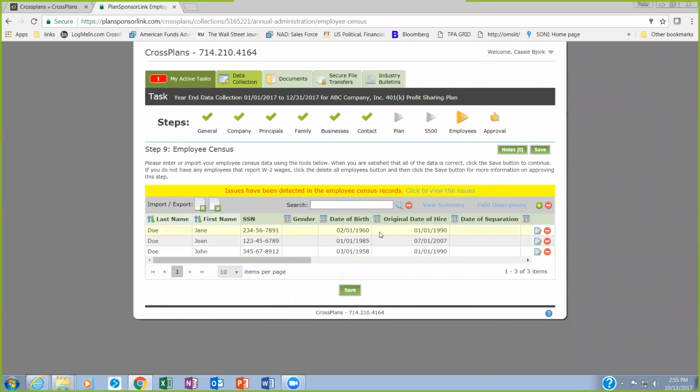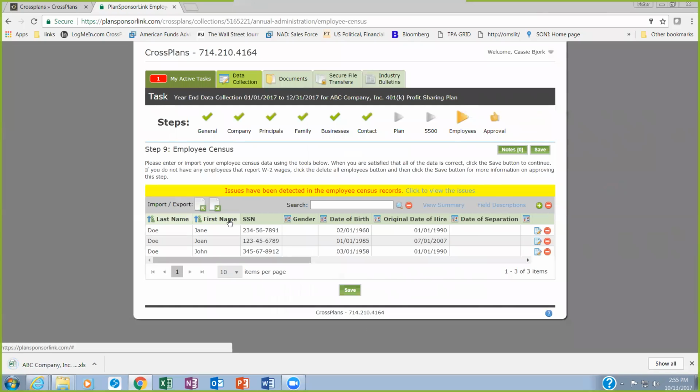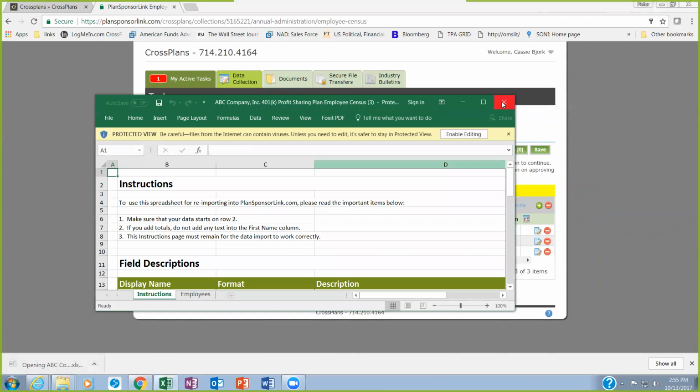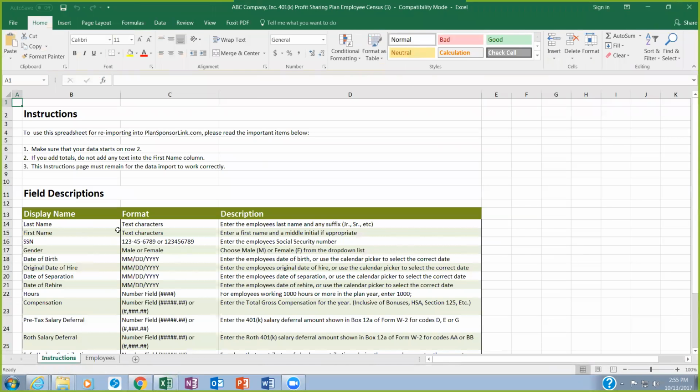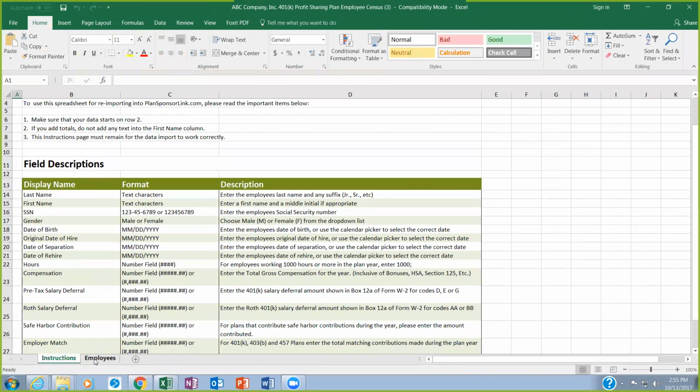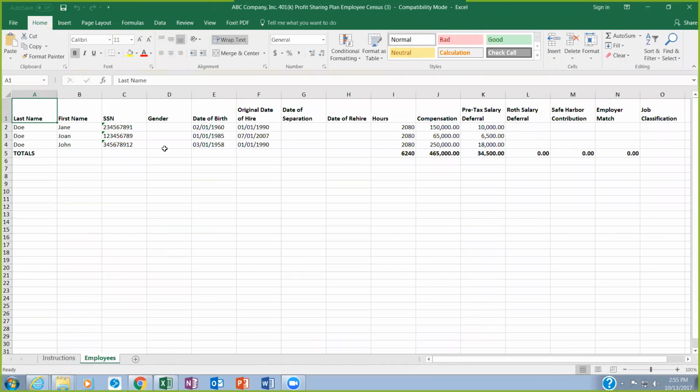However, if you have more than just a handful of employees, I would definitely recommend utilizing the import and export feature. What you can do is export this information into Excel by clicking on the icon with the downward arrow and opening up the information in Excel. It's important to note the first tab is instructions and the description of the fields. Make sure you select the Employees tab to see the data that's been exported. You can see it's included all of the employee information that were employed in the previous year.